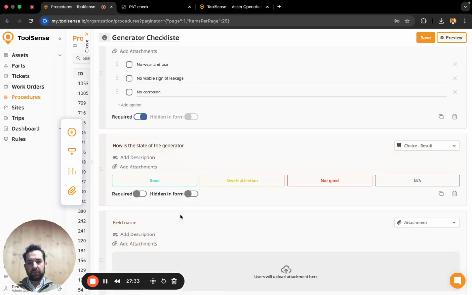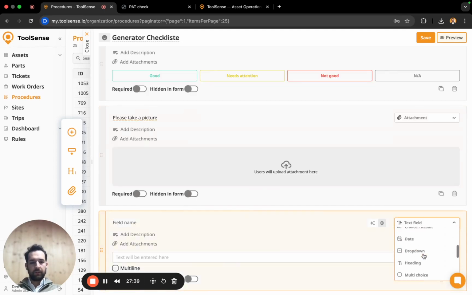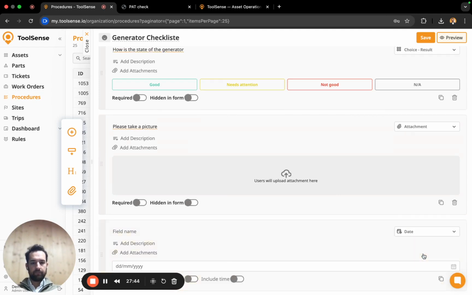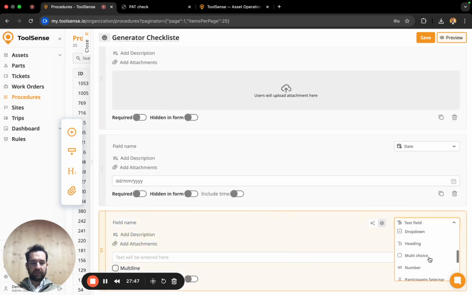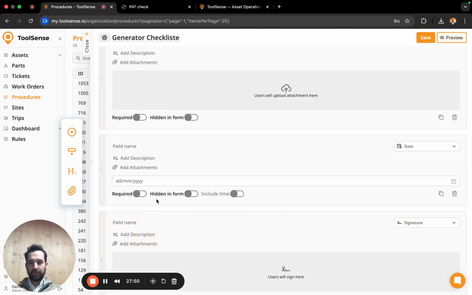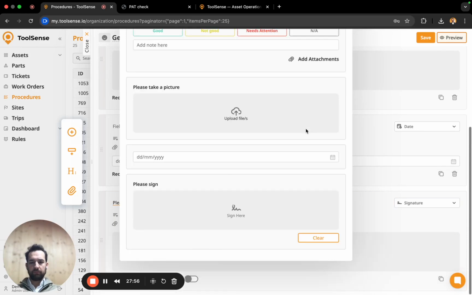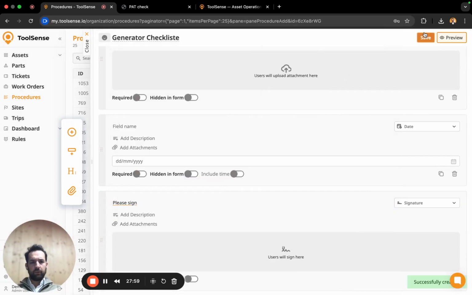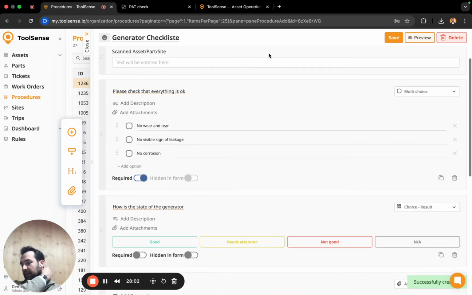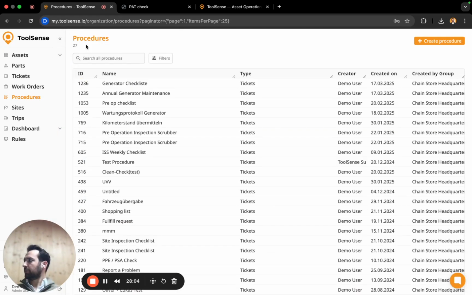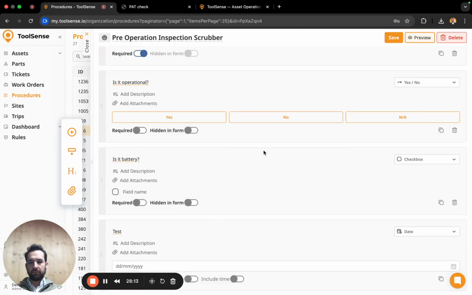All right, please take a picture. And then let's do still a date selector and a signature, not a scan. All right, please sign, preview. Okay, nice. This is how this will look. Now we can save it, and it's done. And now you can make it available for everybody, can be available for specific users. And yeah, I mean, the possibilities are quite endless.